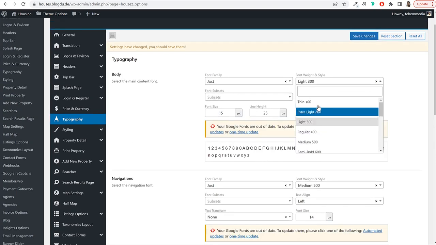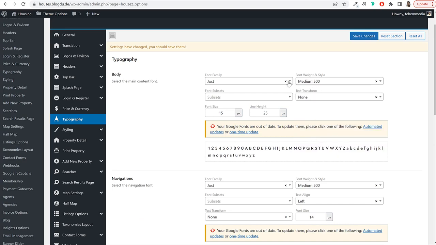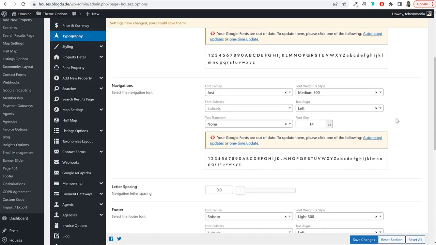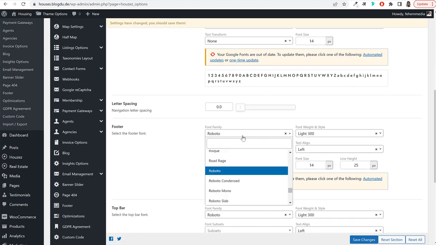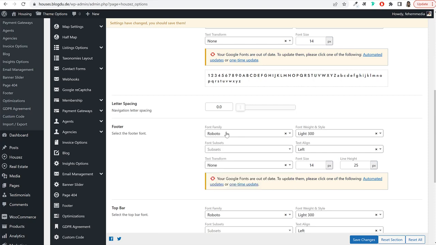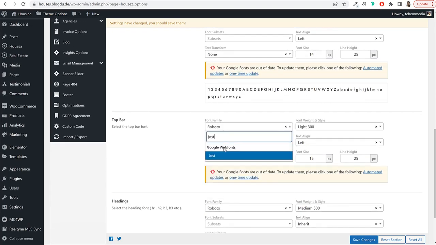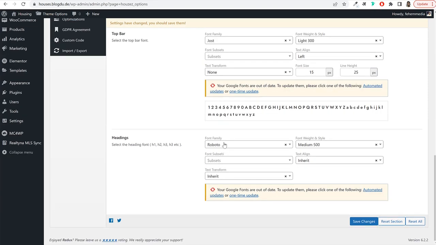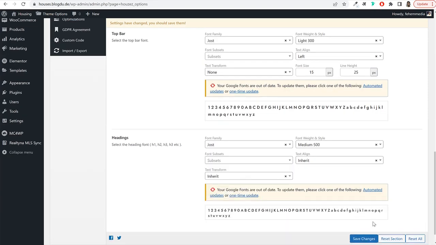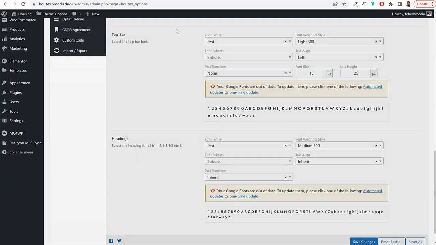And body, we don't want 300, we want medium 500, Jost 500, okay. Letter, here also, footer also, we want the same thing. Top bar, we are not using top bar, but still I will change this thing. Heading also, same font family. Now click on save changes.